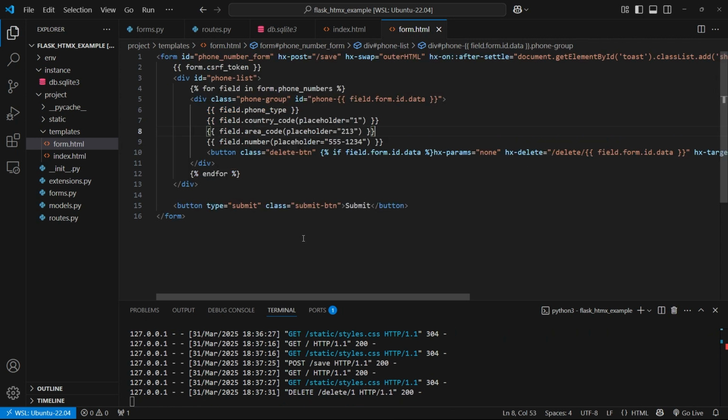And that's it for this example using Flask and HTMX, and also the latest version of SQLAlchemy along with Flask-WTF. So if you're interested in learning more about any of these topics, I have other videos on my channel where you can learn those things.